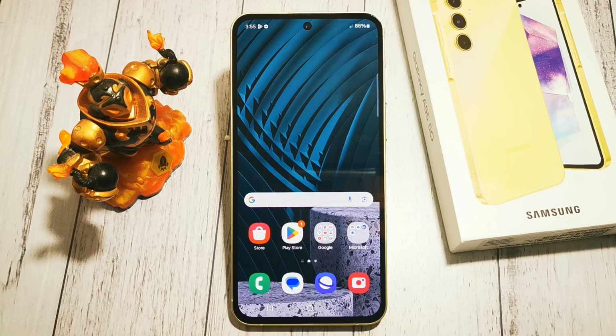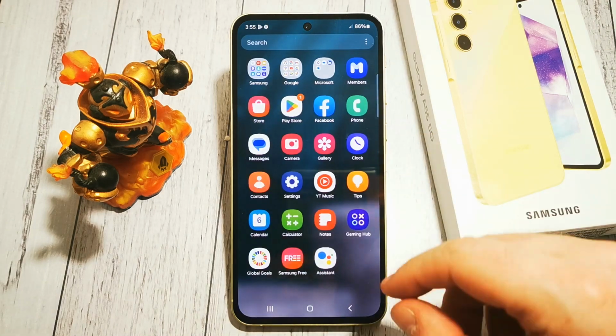Today I will show you where to find the option and how to set up a vivid screen color mode in our Samsung Galaxy A55. Where to look for screen modes and how to change them.